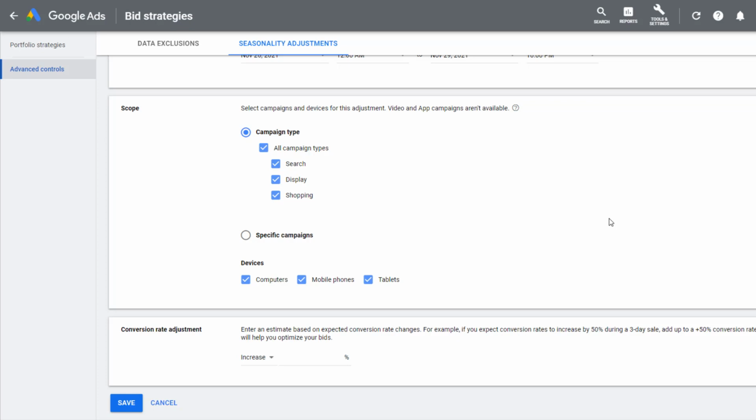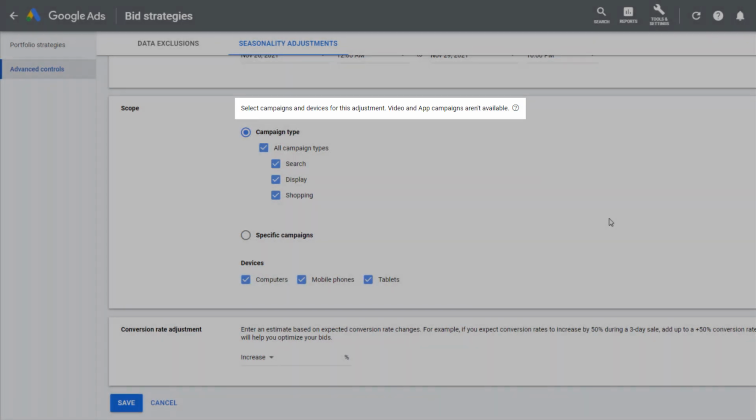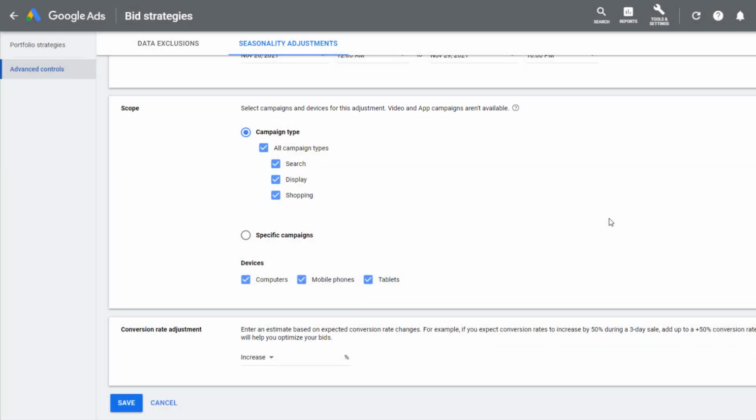And by default, all campaign types are going to be selected. Now, when we say all campaign types, it's just search, display, and shopping. As you can see in this sentence right here, video and app campaigns aren't available. Yes, those campaigns can use smart bidding, and those campaigns also can have conversions with conversion rate adjustments. But for now, they're not available for seasonality adjustments. If you don't want to have all campaign types, you can go over, uncheck the all campaign types, and then just select the campaign types that you would want to run this adjustment for.